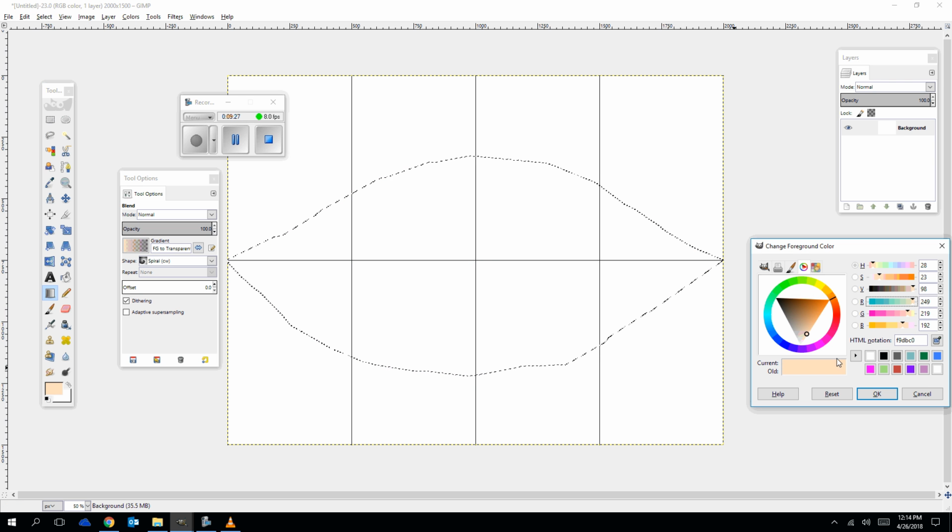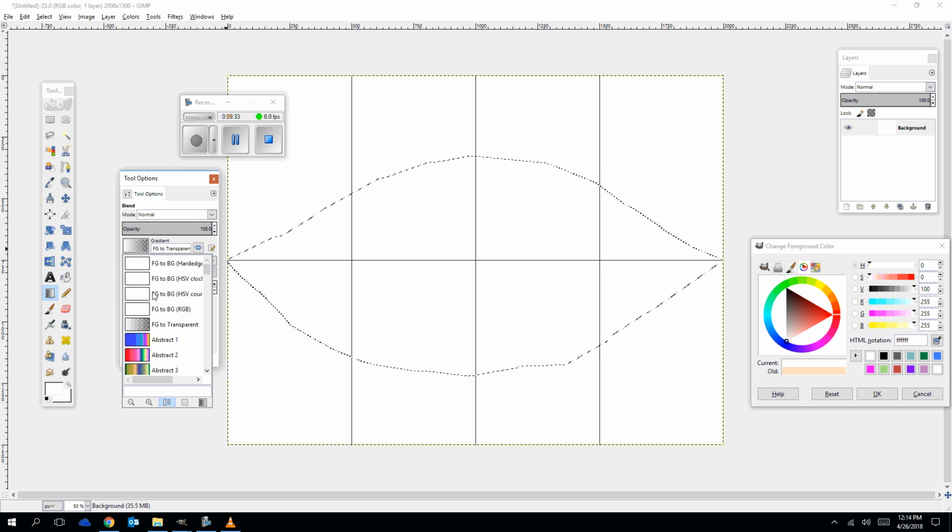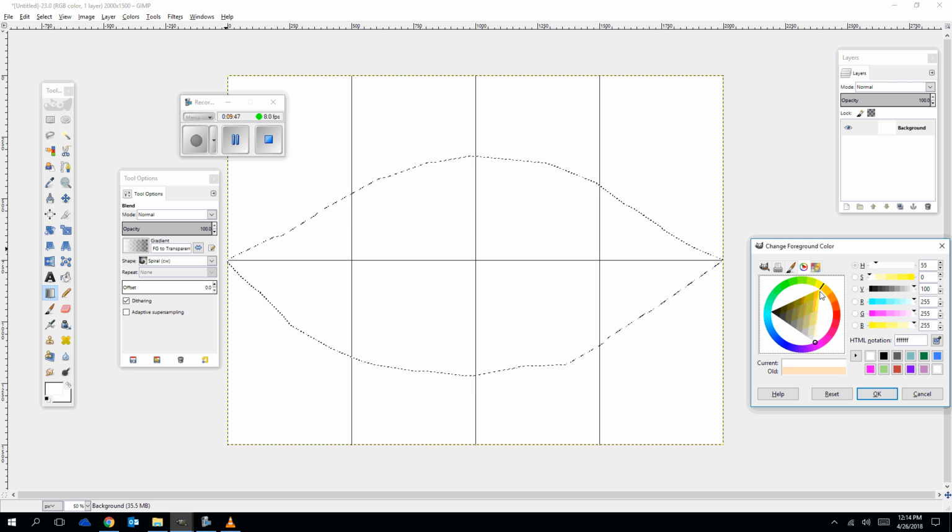This peach is too peach. So I'm going to go white. So I want to get white and off-white. So let's fill that in. Go get a second color. Go click on white.